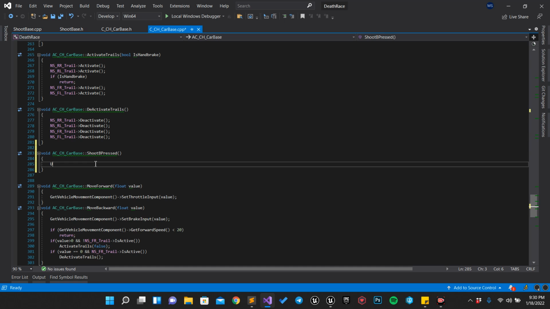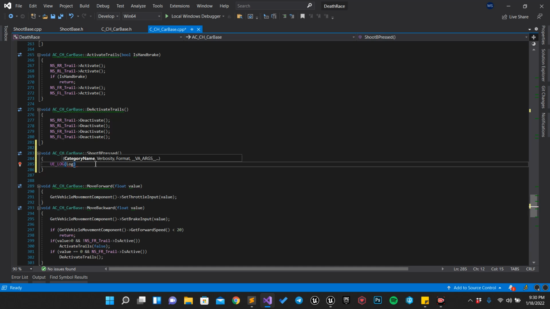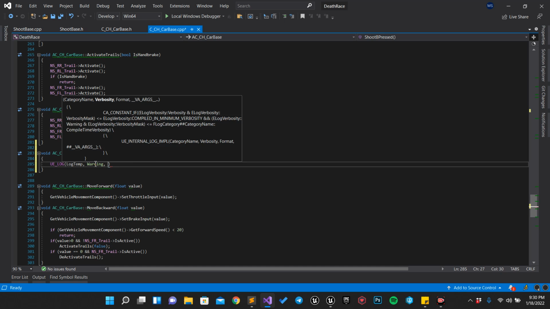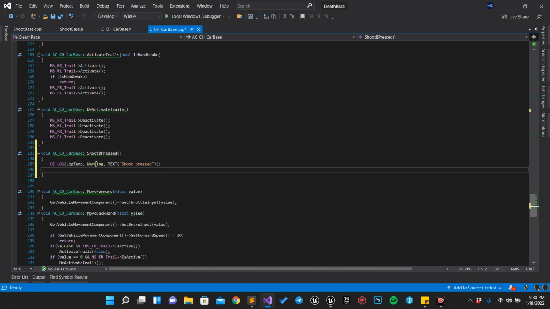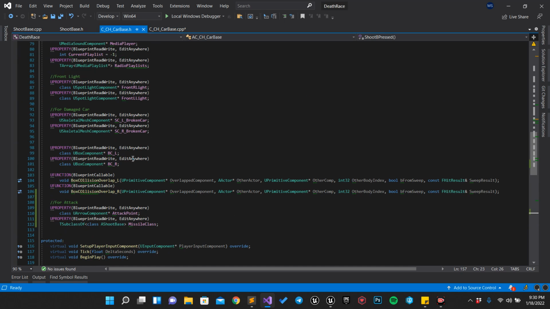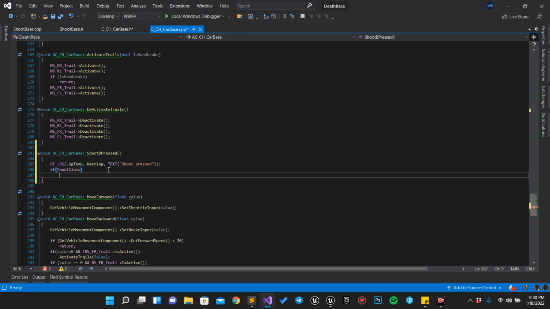So first I will put the log. Temp, warning, text: shoot pressed. Okay, if shoot, what is the class name again? Okay, it was missile class or the shoot class, maybe shoot class. So if it does exist, then we can spawn.